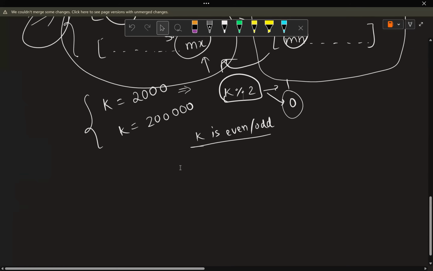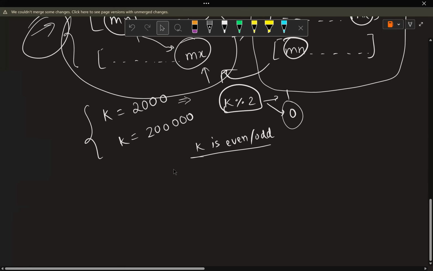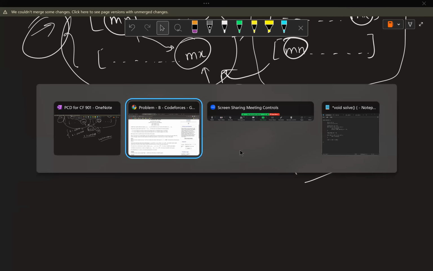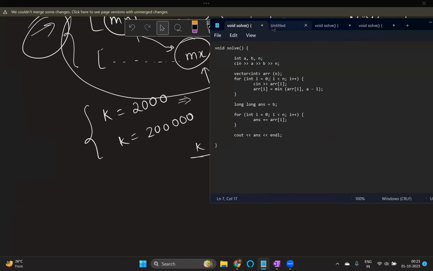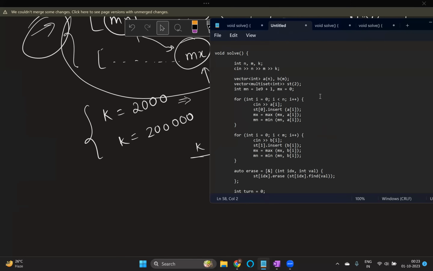The approach which I have discussed here is pretty much an implementation based approach. There can be a greedy approach as well, but I felt that this one is more intuitive to think. And if we discuss the code for this problem, let's see how I implemented it. Obviously, you can have different ways of implementation.